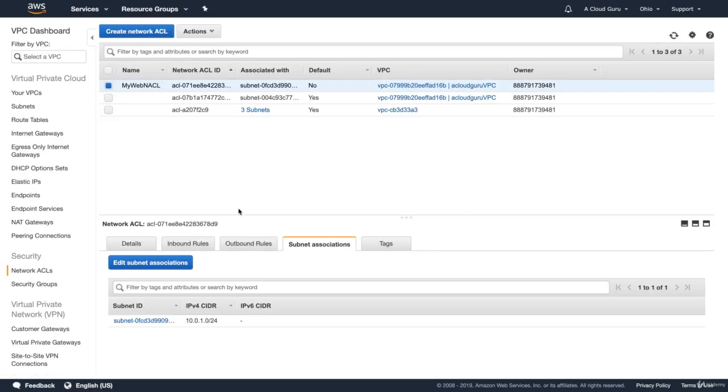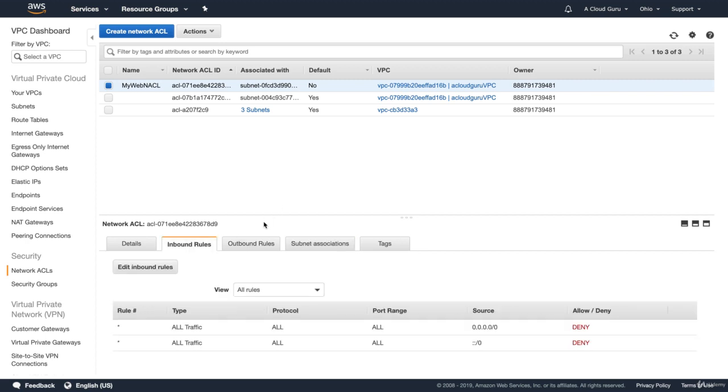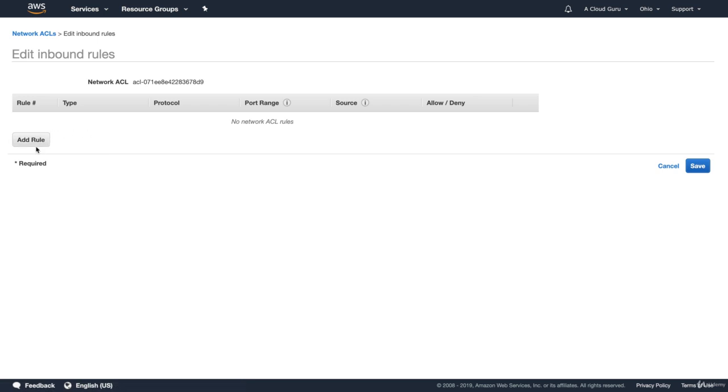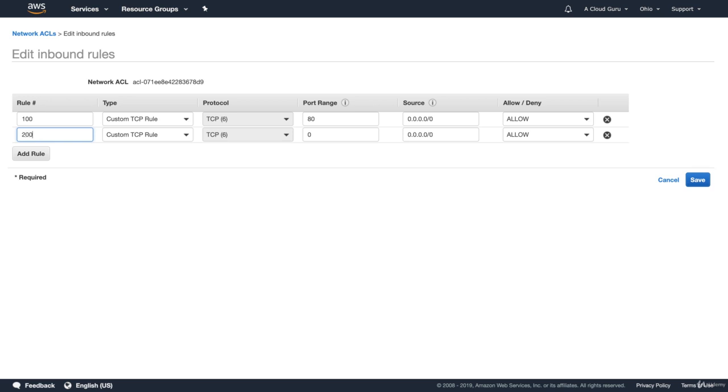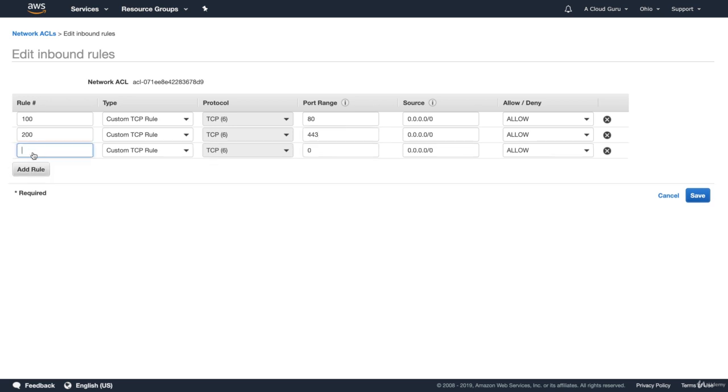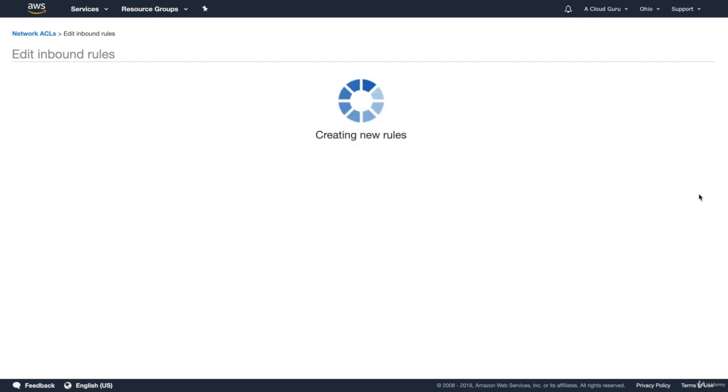So how can we fix this? Well, we need to add some rules to allow us to be able to see HTTP. So we're going to click on Edit Inbound Rules, and we're going to start adding our rules. I'm going to start with rule 100, and they go up in increments of 100. We're going to allow port 80 in from the source all addresses. And then I'm going to do the same with rule 200, except this time I'm going to allow HTTPS, so port 443. And then finally, I'm also going to allow SSH in. So I'm going to allow port 22, and we're going to allow that in from the world. So let's go ahead and hit save.